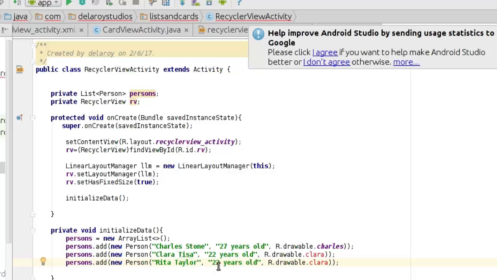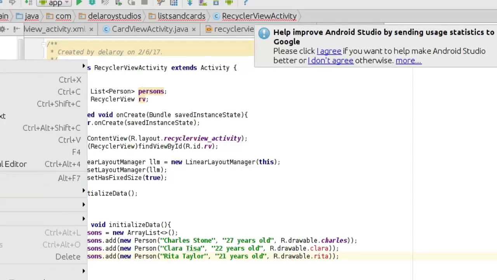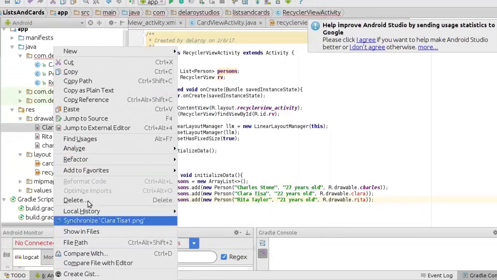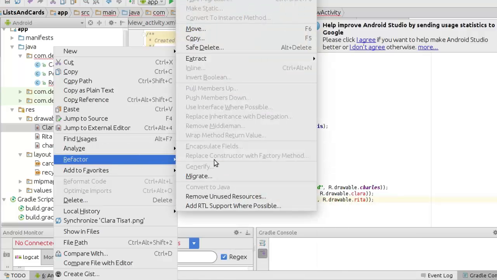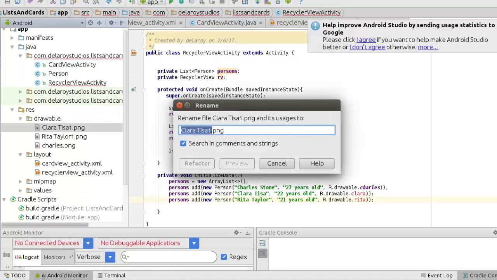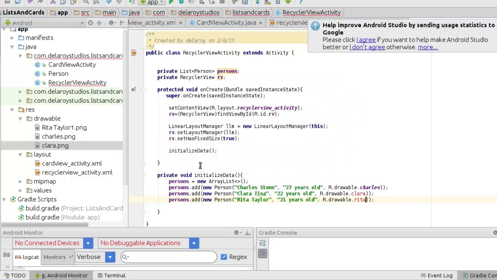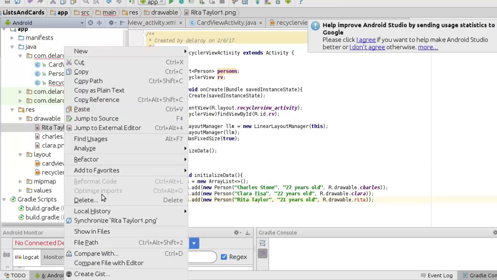Rita Taylor. I think she's 21 years, which will be Rita. So I'll be renaming this file, which is refactor. Rename. First one is Clara. Refactor it. Second one is Rita.